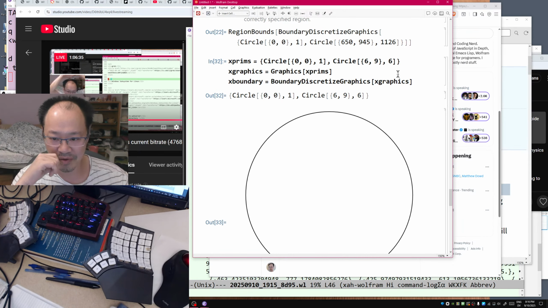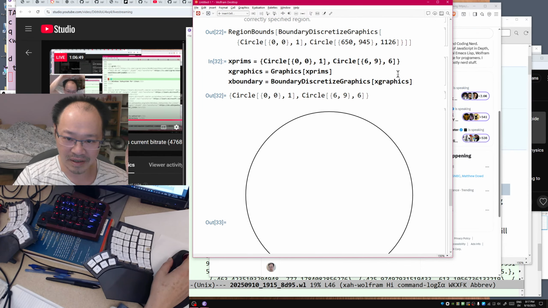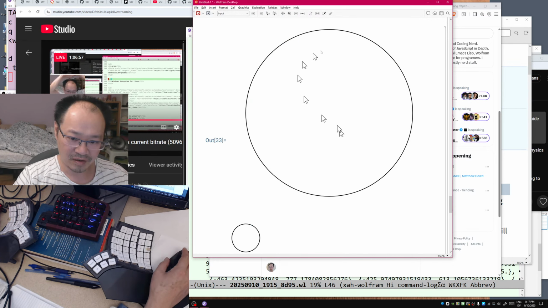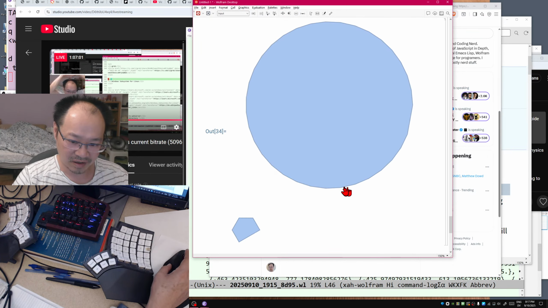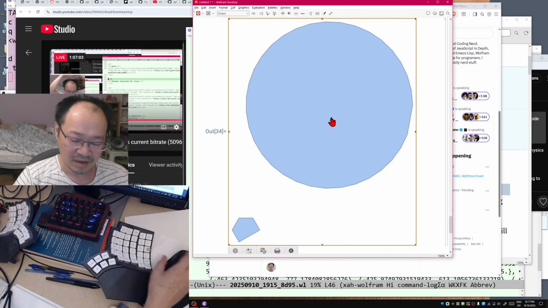Wait, this can't be right. This gotta be a major bug, my friend. If that's a bug, then I'm very pissed. Wolfram Language cannot possibly have this bug. You see, when the second circle is near the first one or much smaller in radius, then the whole thing works. You see, it returns discretized.